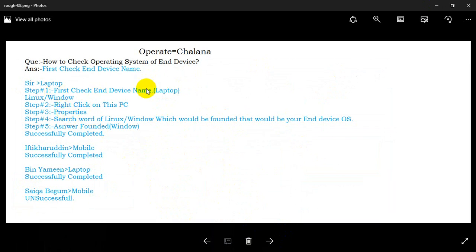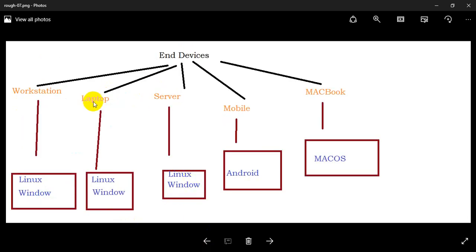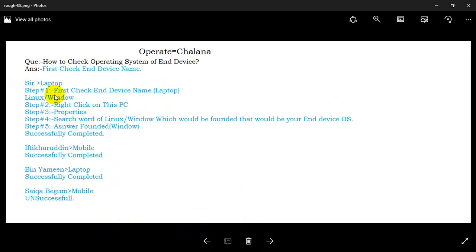First check end device name. We have all checked personally, individually, what our end device name is. Someone said laptop, someone said PC. So my end device name is laptop. We can see here that on a laptop, there are two operating systems that can be installed, Linux and Windows. So on my end device, there would be one operating system, Windows or Linux. Let me find out, is it Windows or Linux?